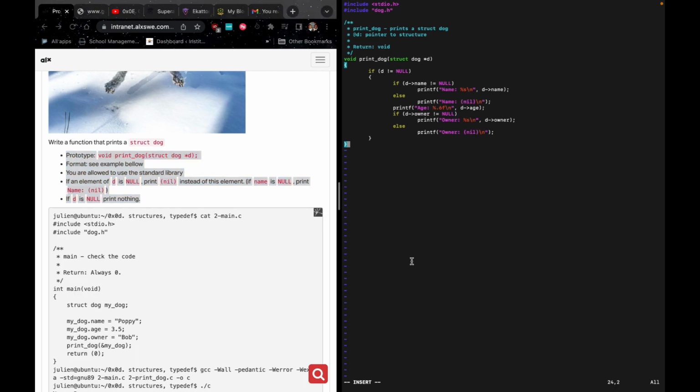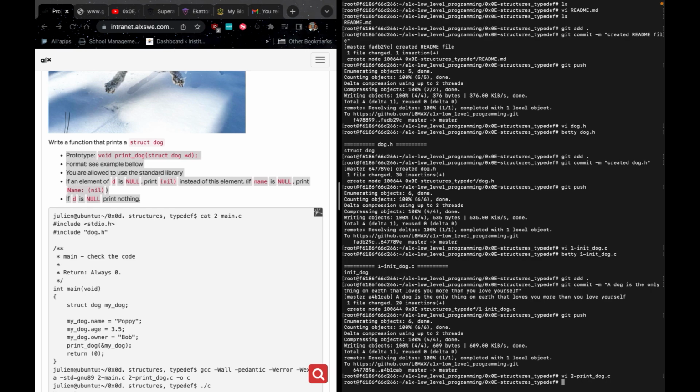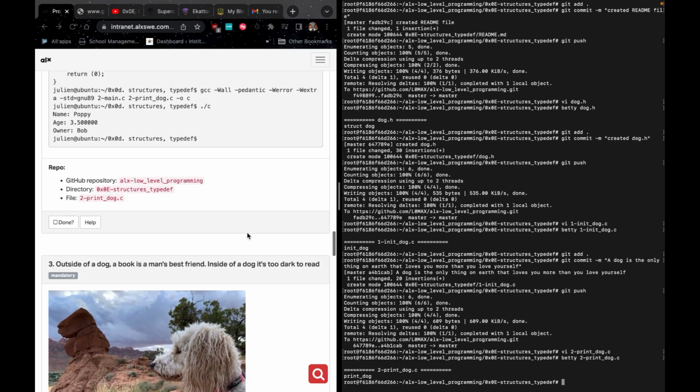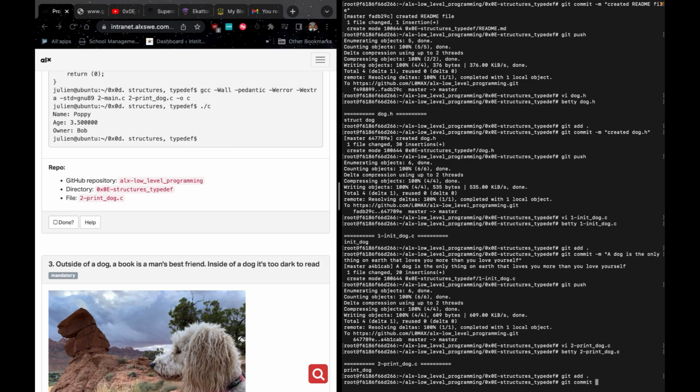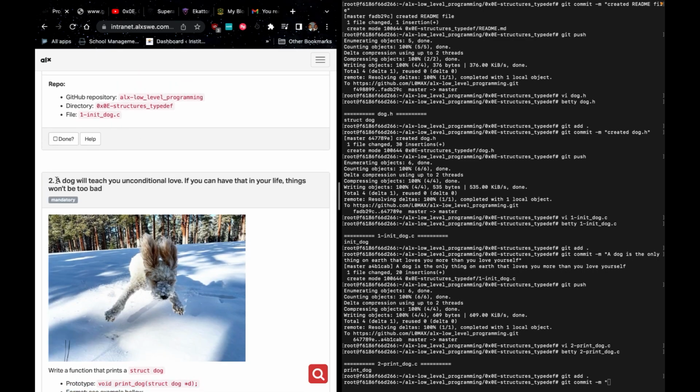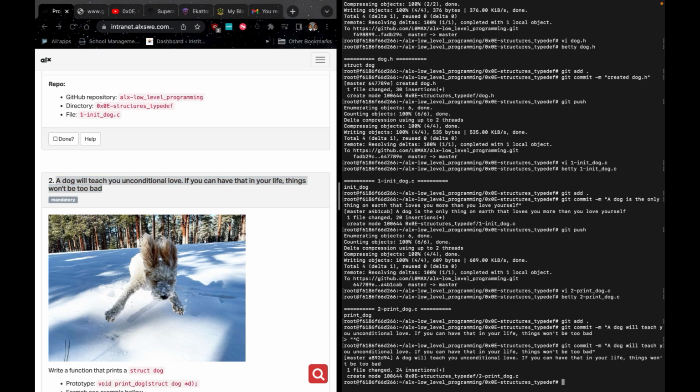So when you are done with this code, you click escape on your keyboard, then you type colon write and quit, which is :wq. Then you hit enter. Then we can now use Betty to check our code. After Betty has passed our code successfully, we can now add it, commit it, so I'll come and copy "a dog will teach you unconditional love". Paste it over here, hit enter, then git push.